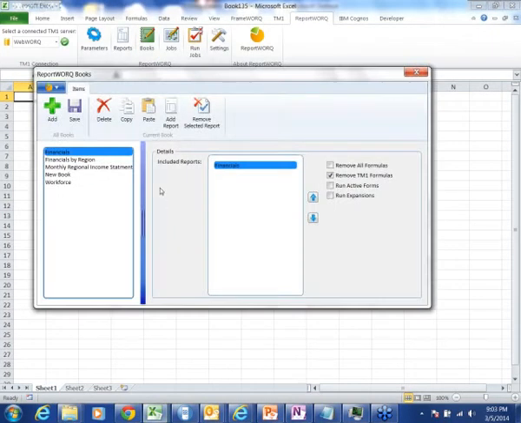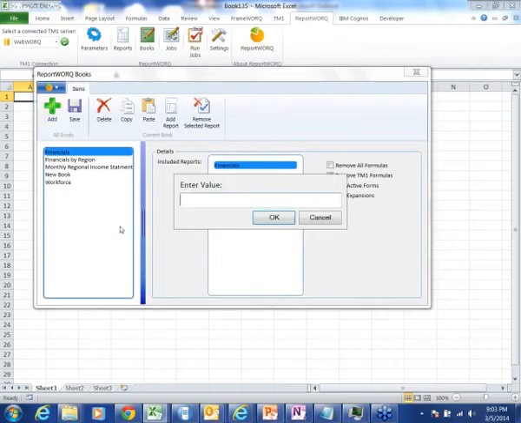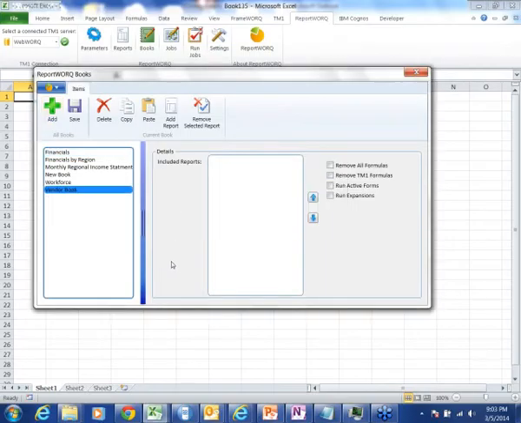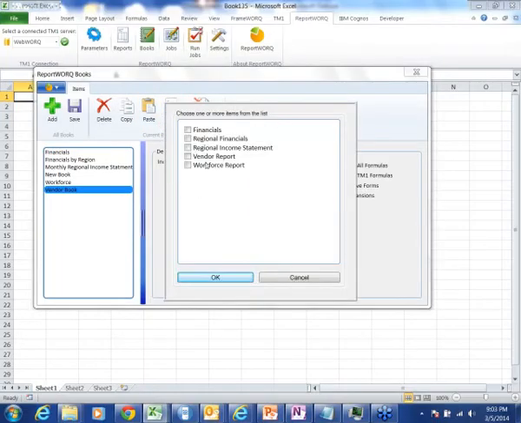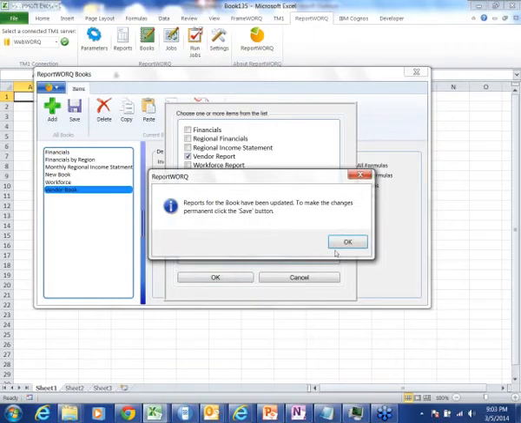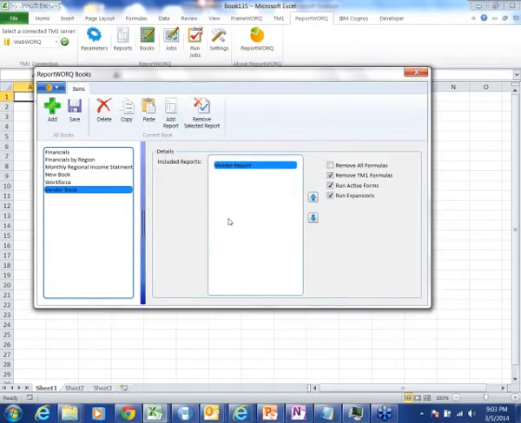Now, in the books, we've created a report. Now I'm going to add a new book. The book is going to be called Vendor Book. When I select Vendor Book, you can see now I can go add a report, and there's my vendor report that I just created. So I'm going to select that and go OK. Again, it's just warning me that I haven't finished. I have to hit save. Again, I can have multiple books or multiple reports in any given book.